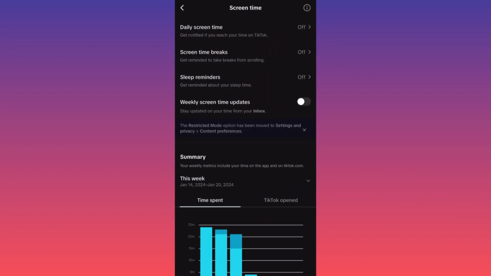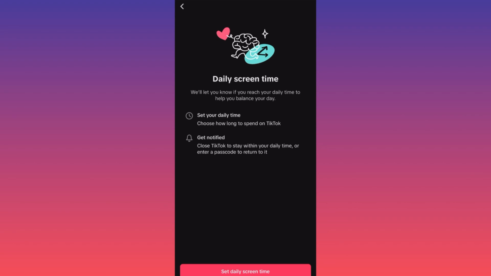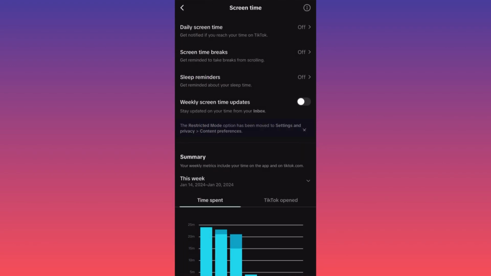Over here, guys, you will be able to set daily screen time. You simply could get notified if you reach your time on TikTok. For example, I want to spend 1 hour, okay? This is daily. Remember, every single day I want to spend X amount of time. You can set this and you will get notified when you reach your time frame.